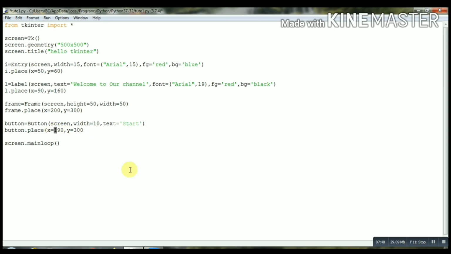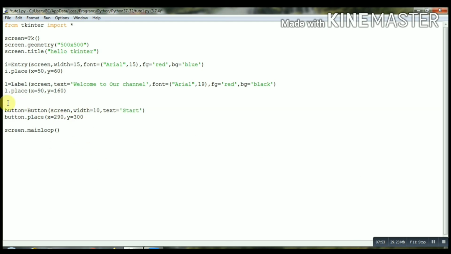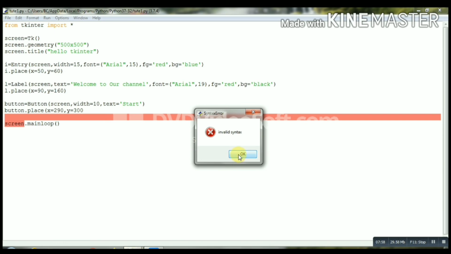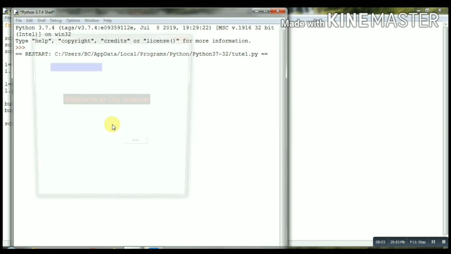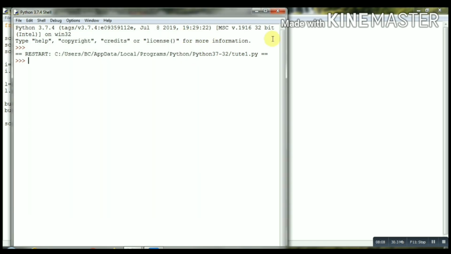Let's say 290. Now I'm removing this frame because it is of no use to us now. Let's run and see. Oh sorry, I forgot to place the closing bracket. Now let's run. As you can see we have a button, but at this time it is of no use to us.